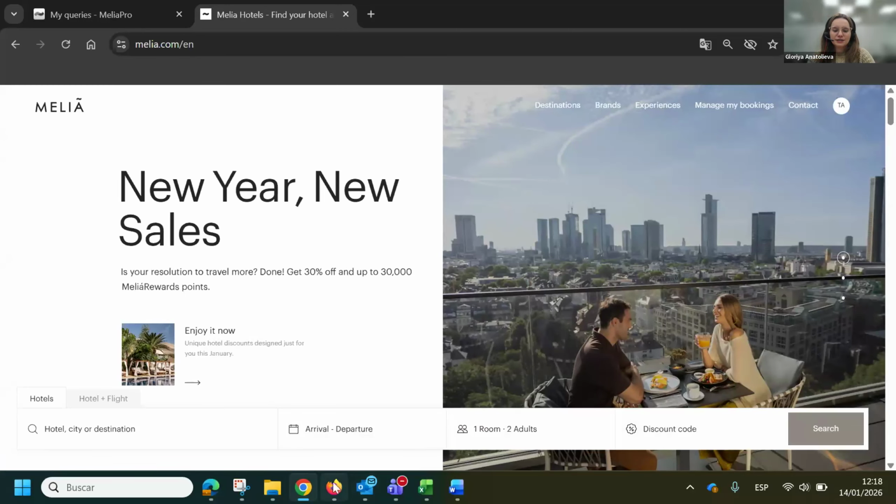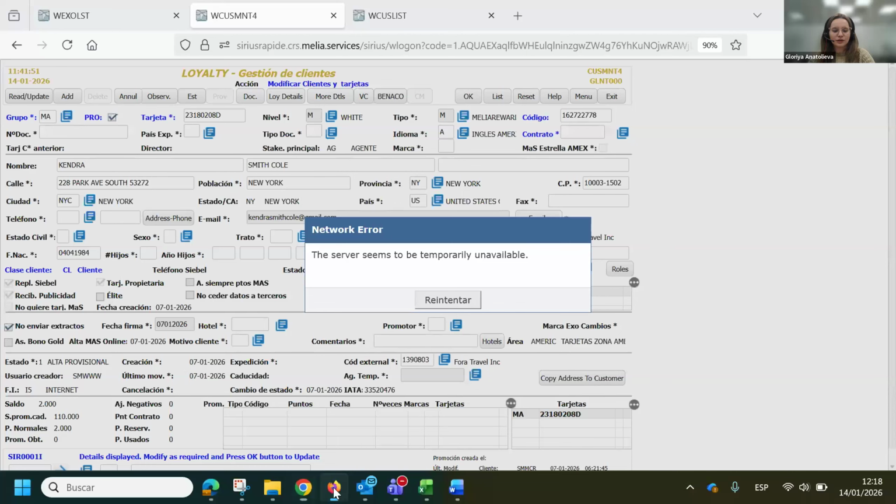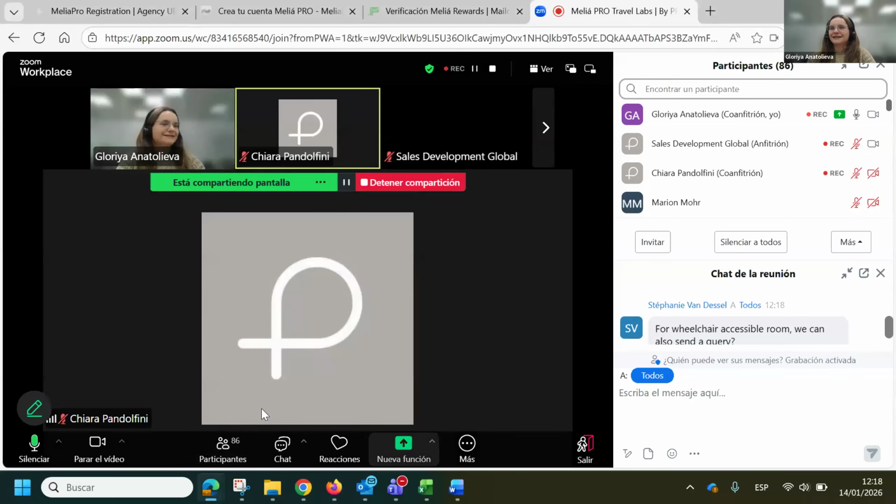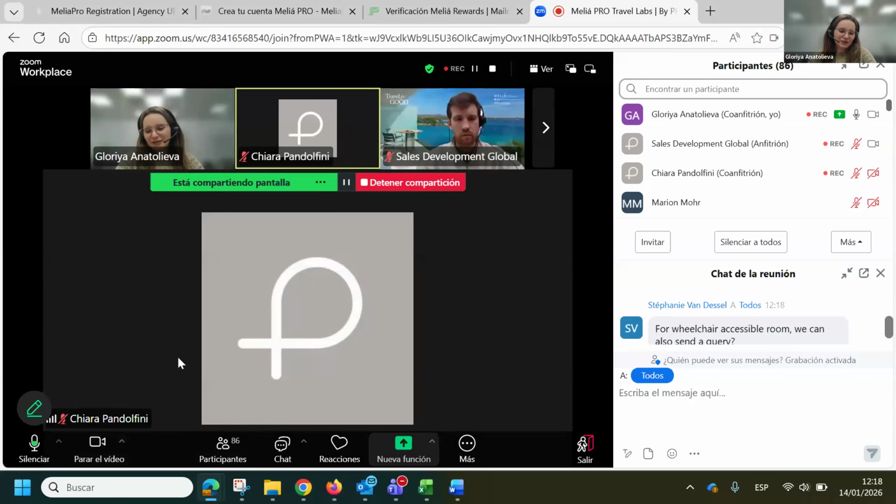And now my colleagues are going to introduce you the new functionality of Click and Group, and present you this new option we are offering to you for your group bookings. Thank you.